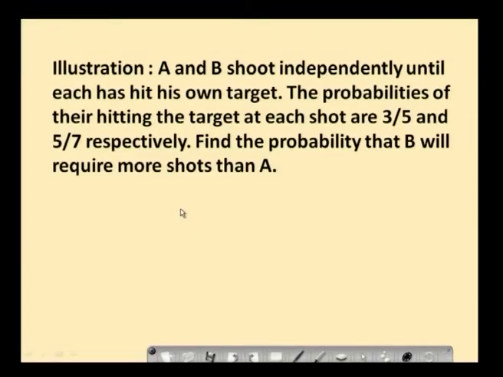Like that, in general, if A requires r shots, B will require r plus 1 shots, r plus 2 shots, where r will range from 1, 2, 3, etc. up to infinity. So, first of all, let us write the probability for A and B. Let x represent the random variable for A shooting the target, and y represent the random variable for B shooting the target.